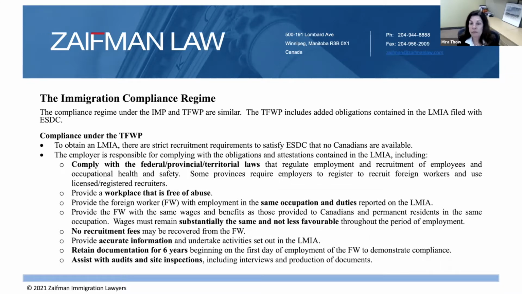You have to provide the foreign worker with the actual job and duties you said in your LMIA you were going to hire them for. You have to pay them the same wages that you said you were going to hire them for. So you can't advertise and get an LMIA to pay someone, for example, a salary, and then when they get on your site, you decide to pay them on a piecework basis, or you can't hire them on with an LMIA that says you're going to pay them $20 an hour, and then when they get on your site, you only pay them $15 an hour.